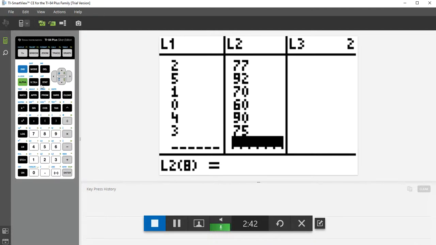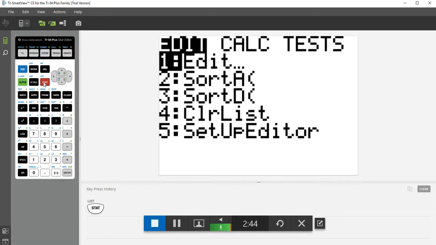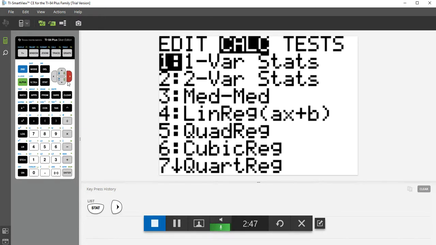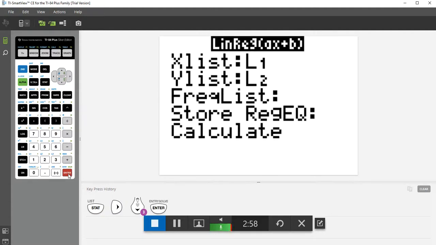So once you've entered in your data, then we're going to head back to stat. We're going to go to calc and down to line reg, or you can hit 4, and you can see that it's ax plus b, which is very similar to mx plus b. And yours might look like this, or it might just say line reg ax plus b in parentheses. Either way, hit those. If yours looks like what this top part looks like, just hit enter once. If it looks like mine, you can hit enter a few times to get it to calculate.